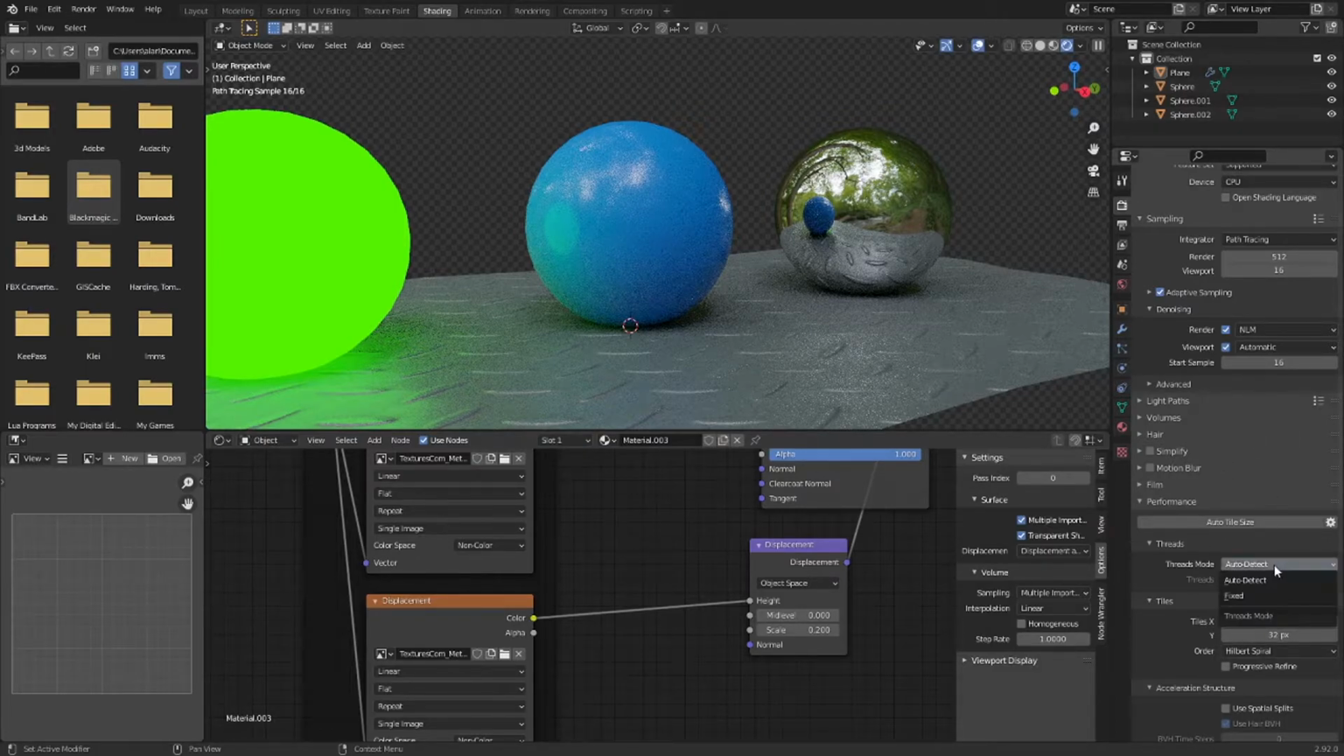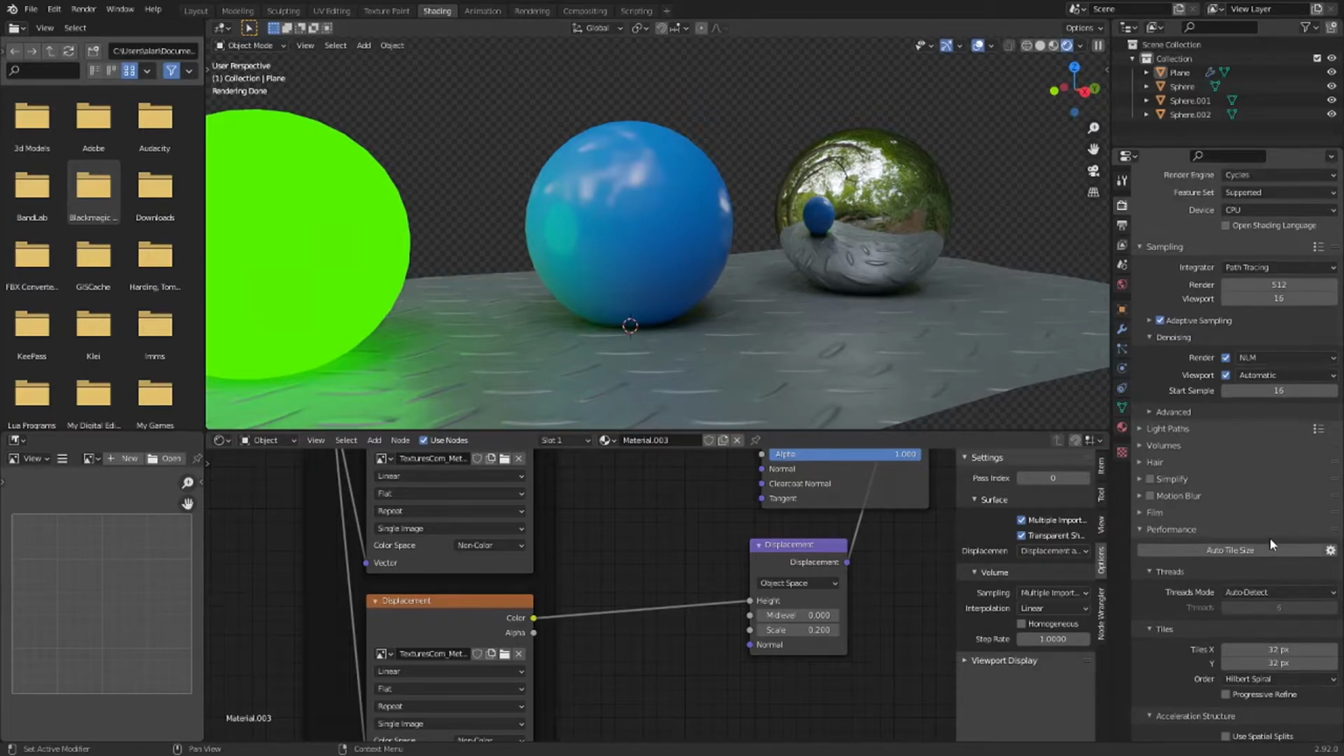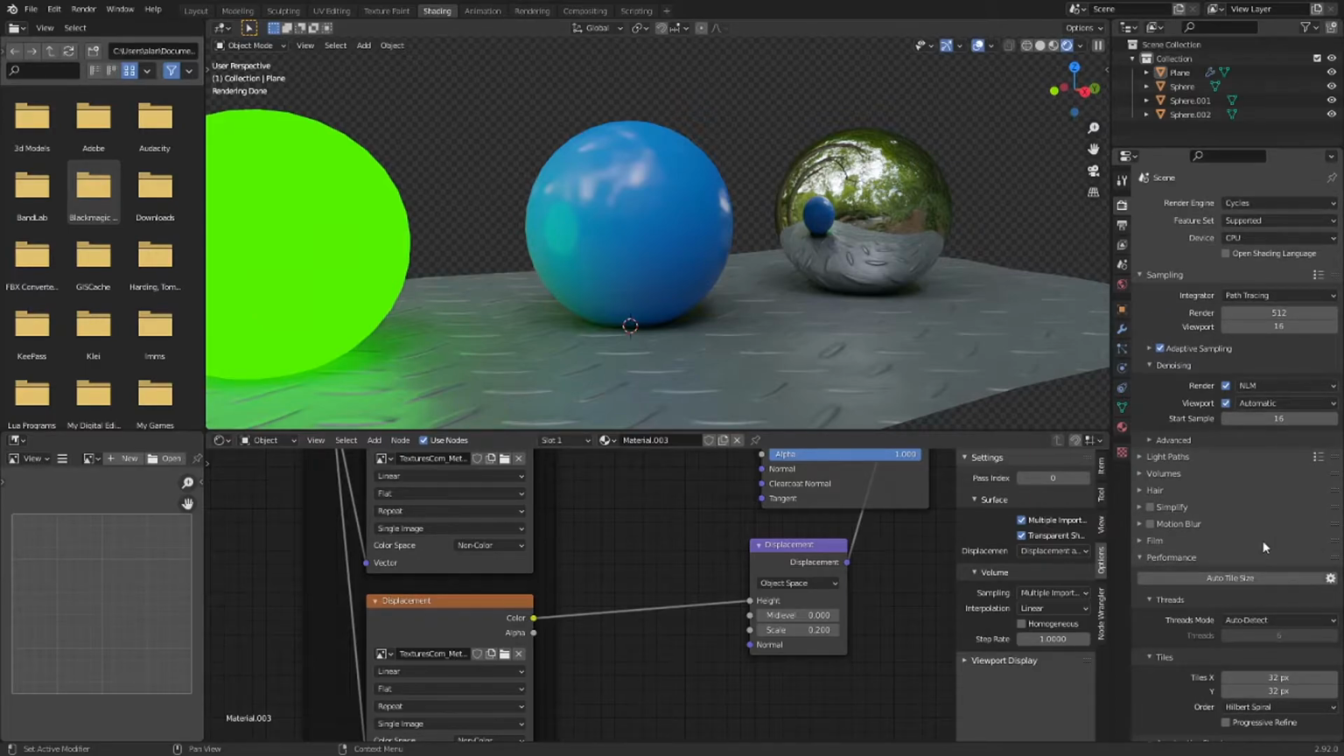Threads, you want to leave this at auto detect. That has to do with how many tiles it can start rendering at once, and that is tied to what kind of computer you have, what kind of CPU, and that's something I'm definitely not going to get into, computer components and stuff. The last thing I'm going to say before we actually render this is right here, device.